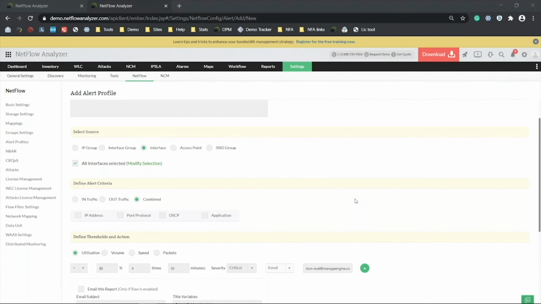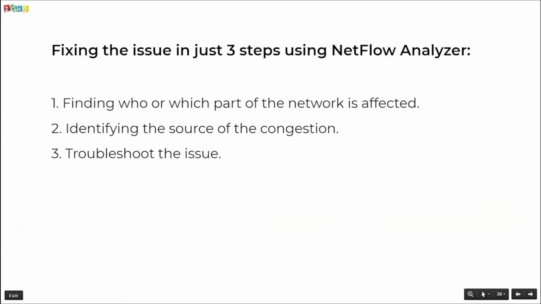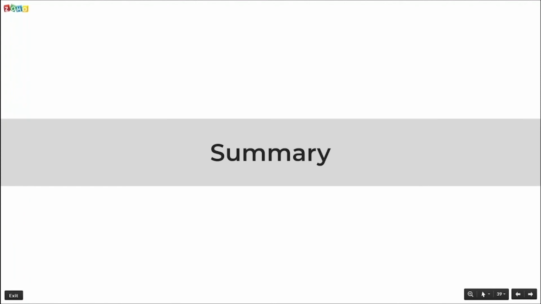So that's the basic idea of how you can find out an issue and work with it. So first you're finding out who or which part of the network is affected by identifying the source of the congestion. And finally, you get to the troubleshooting of the issue, not after the event has happened, right when the event has happened. So summary, we just saw how to get the initial settings right.